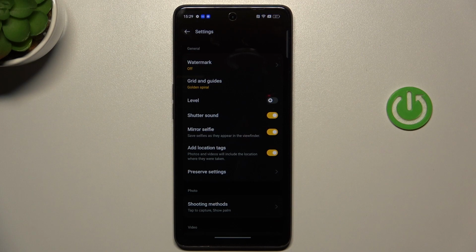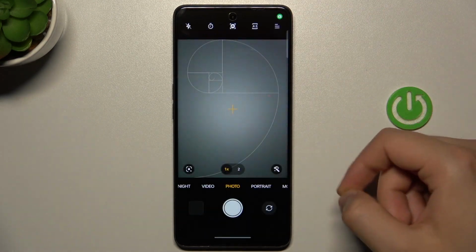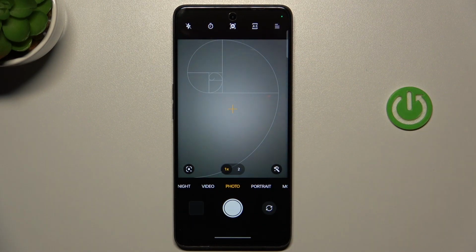So we can enable this one, for example, and here we can enable or disable camera leveler. And when you go back, after a few moments, you can find it on the screen. So as you can see, that's how we can do this.